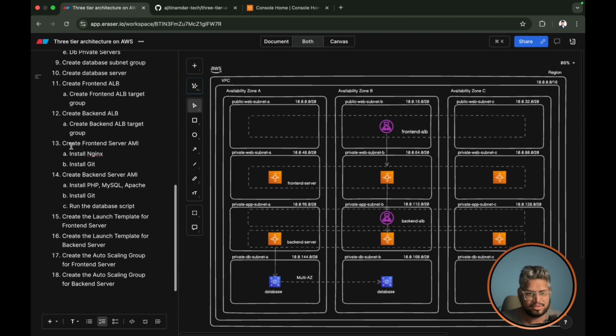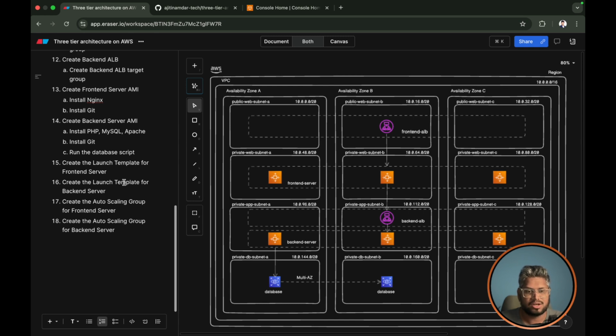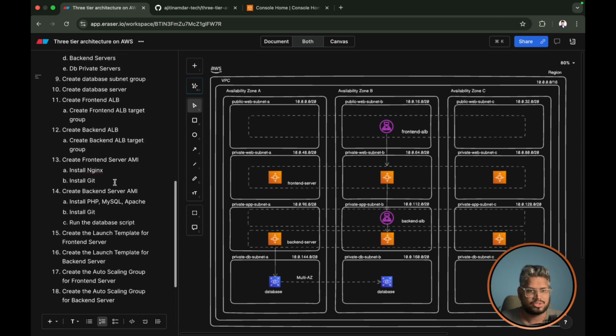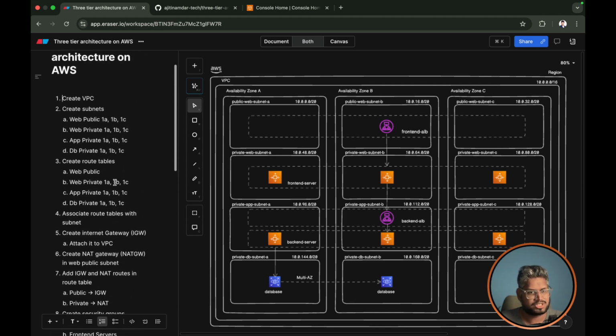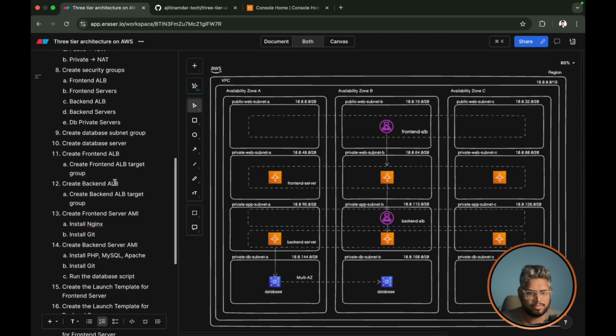Once that is done, we will create the front-end server AMI. Then we will create the backend server AMI. Once the AMIs are done, we will create the launch template for the front-end server. Then we will create the launch template for the backend server. Then we will create the auto-scaling group for the front-end server. And finally, we will create the auto-scaling group for the backend server. Once the entire infrastructure is provisioned, we will finally test the application on our Chrome browser.